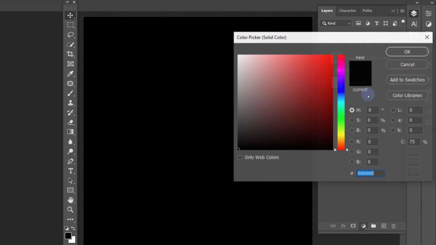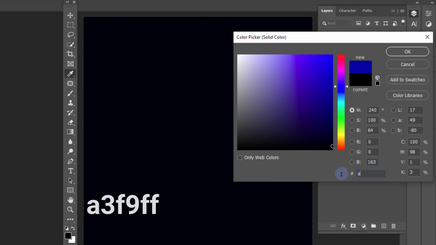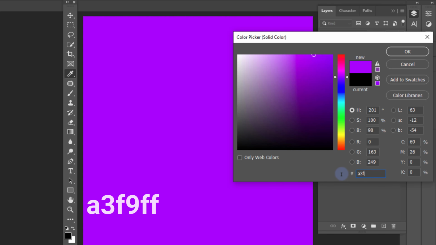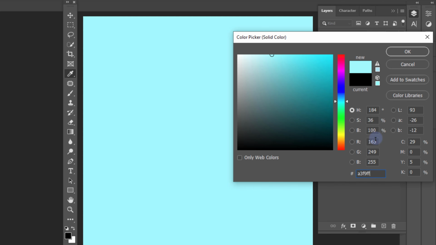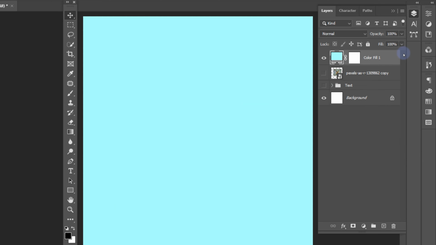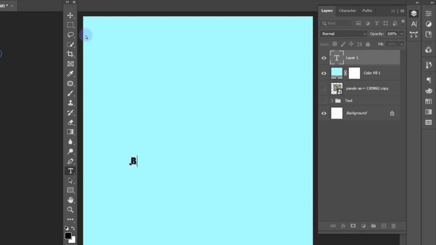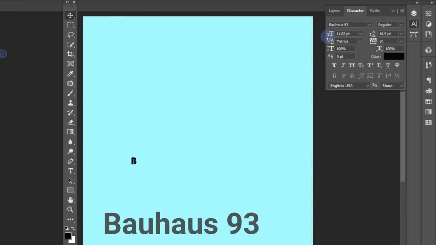Create a solid adjustment color layer, and this is the color code. Now take the Type tool and type your text. I am using this font, link in description.